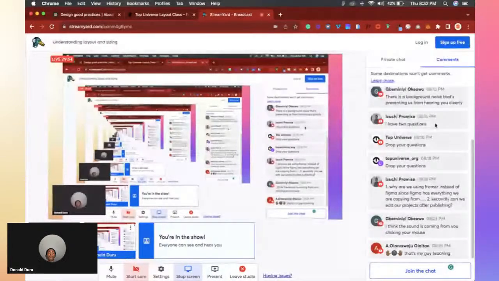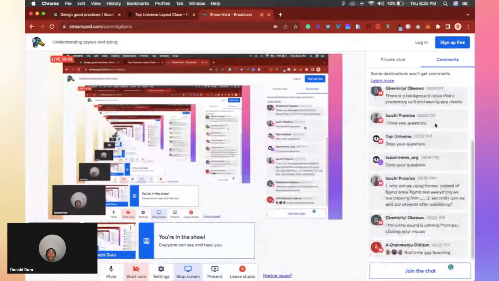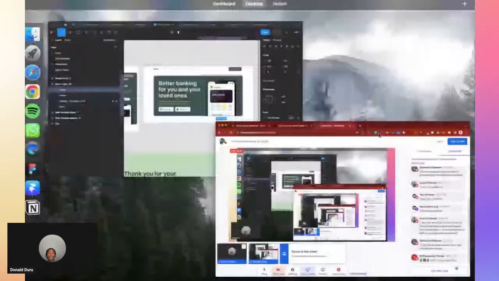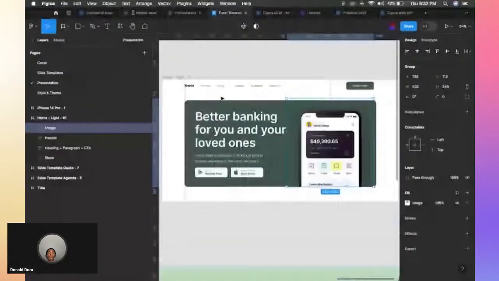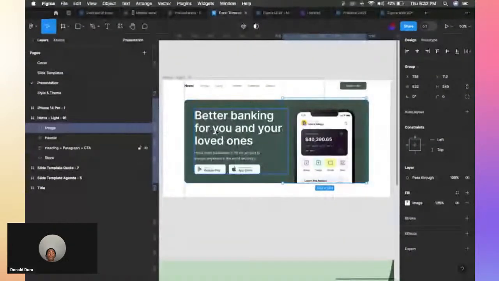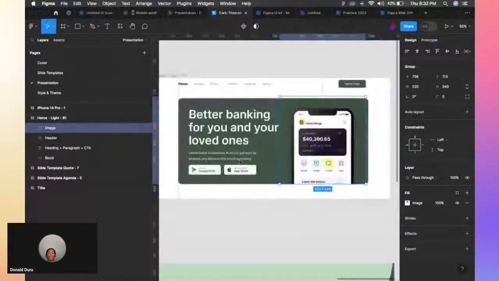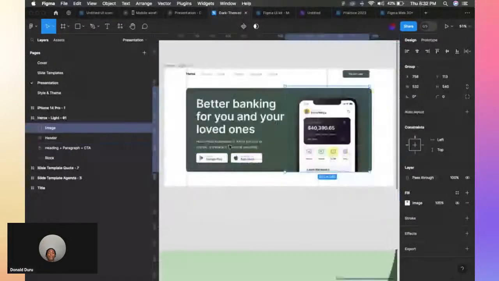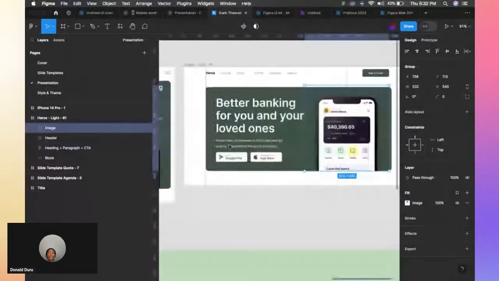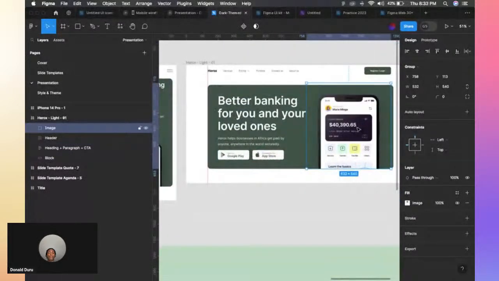So enough of the speaking. I think we can start the design now. We'll be designing this fintech hero section, better banking for you and your loved ones. It has a hero picture here. It has CTAs, which I think are the Get it on Google Play and App Store CTAs. I already downloaded this picture on my device, so I'll just be copying it.